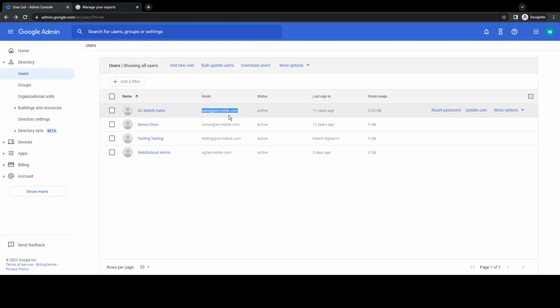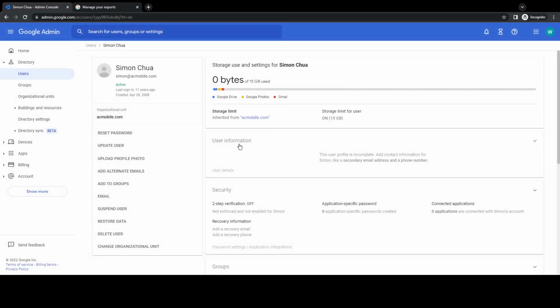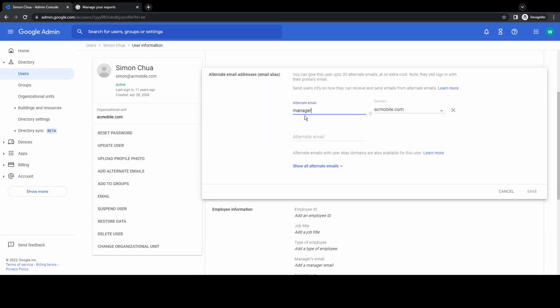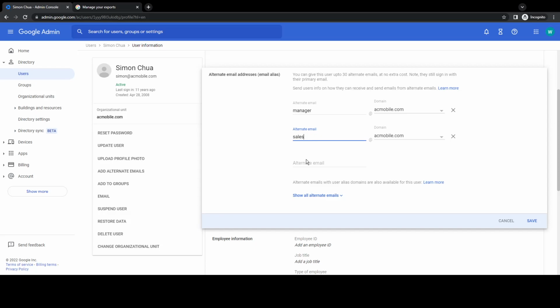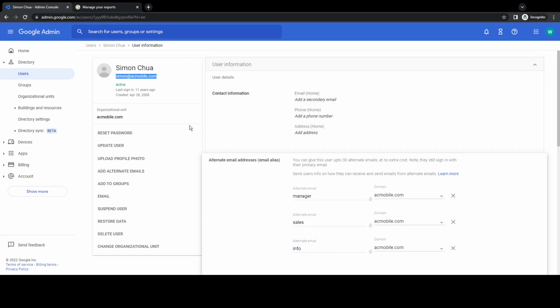So the way you do it is, after you delete that, you need to delete this first. Then you need to create the alias under a different account. For example, if I want to create the alias under this master account, I click that, go to user information, and under alternate email addresses or email alias, I can create different alternate emails, like manager, sales, info. As long as those accounts don't exist, I can create them under this user.